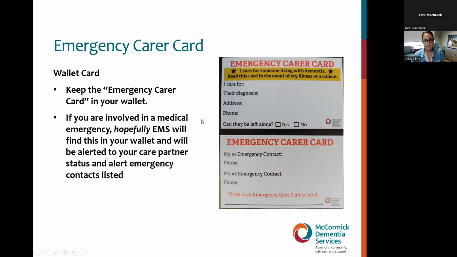Okay. So one component of our emergency care plan package is the emergency care card. So here's a picture of the front side of the care card and the back. So this is business card size, just to fit in your wallet. So right now we don't have this part available for download online, but we're working on it. And the original version has this line, I care for someone living with dementia.